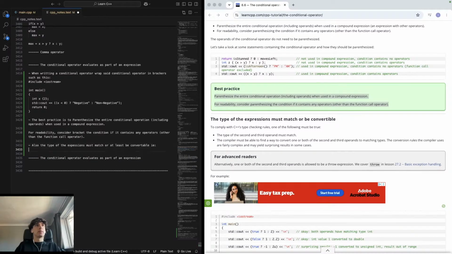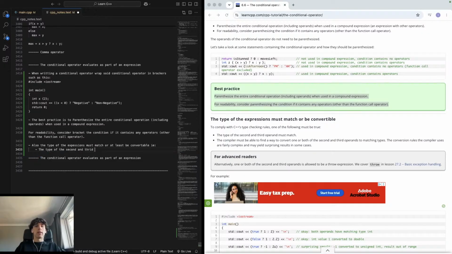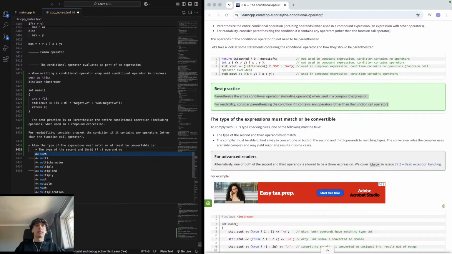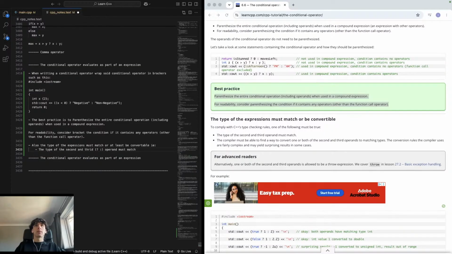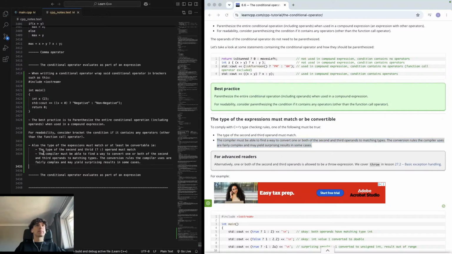I.e., the type of the second and third, aka this and this operand, must match. And the compiler must be able to find one way of converting. Okay.